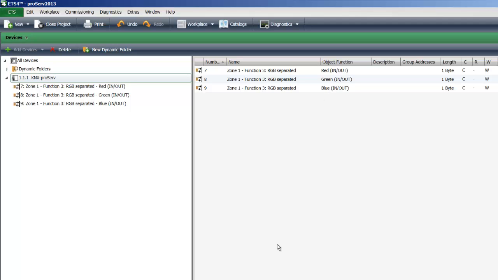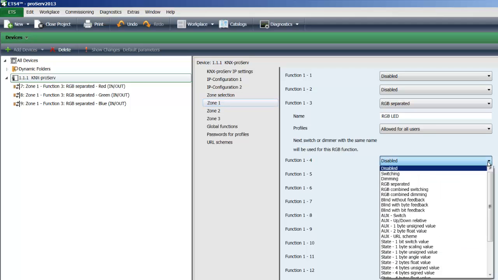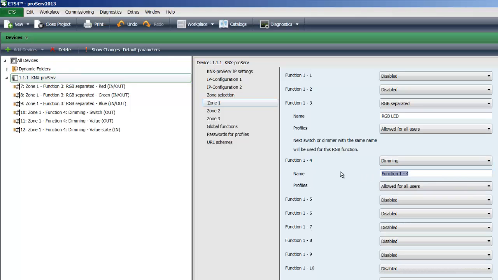and all colors. A specialty, if you're using a module that doesn't support the 3-byte communication object, but you still want to control it and switch it on and off and also dim the colors, any colors you have selected, it tells you next switch or dimmer with the same name will be used for this RGB function. You would then, in order to create the communication objects, have to say, for instance, if you want to dim it, dimming, give it the same name, so you'd name it RGB LED.